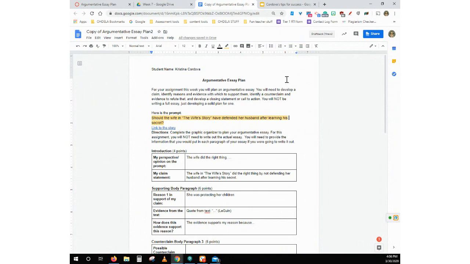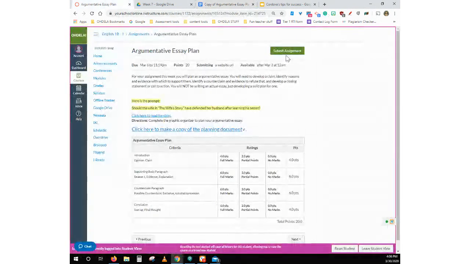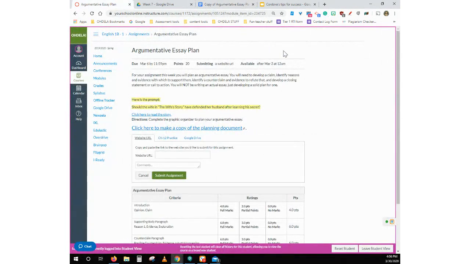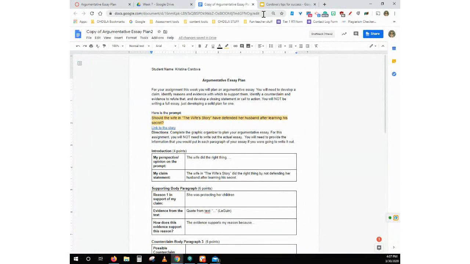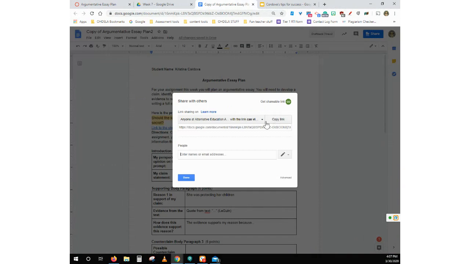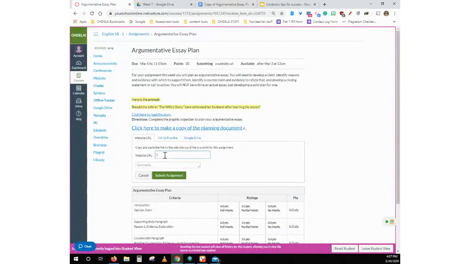The next thing that I'm going to need to do is if you notice here when I click submit assignment, there's a website URL box right here. Now, sometimes what you guys want to do is copy this. You don't want to do that, okay? You want to click share, and that's where you want to get the link. If it doesn't have this right here, click get shareable link, and it'll pop up. You click copy link, okay? Click copy link, and then you go back and to paste it, you press Control V. And see, it pastes it right there.